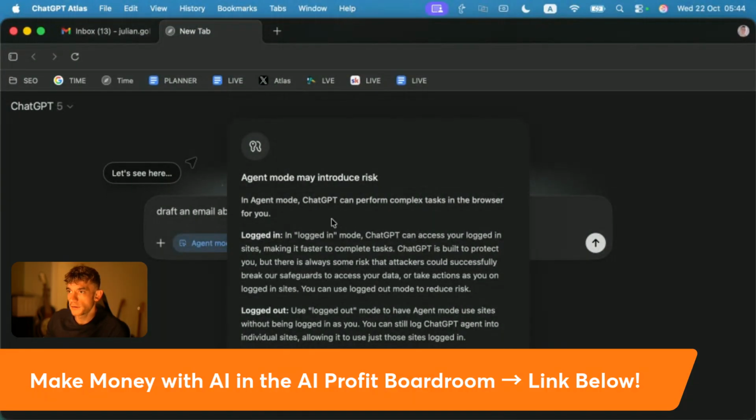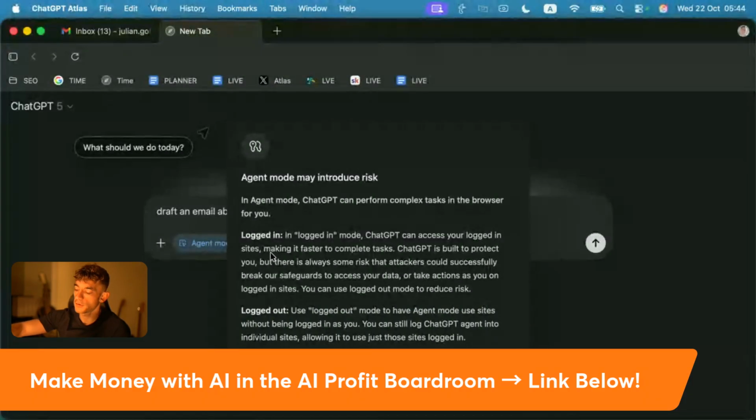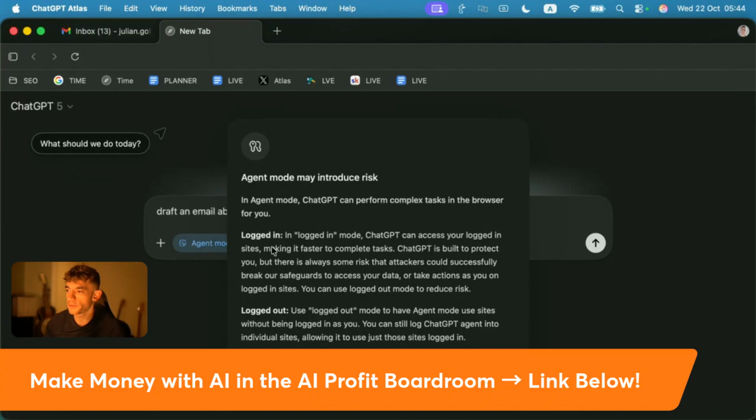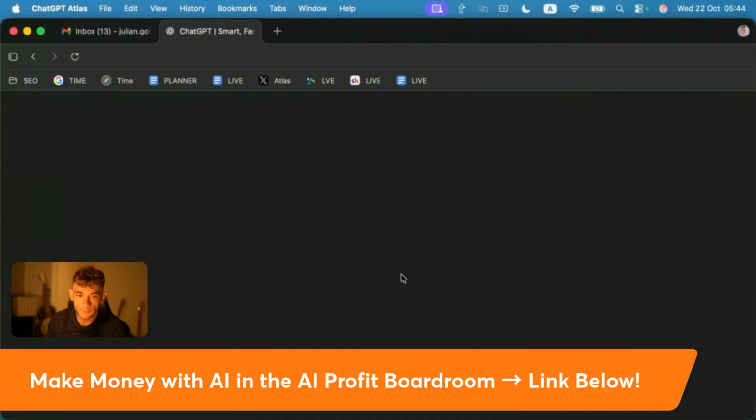Basically, what this looks like is you can use ChatGPT to access logged in sites if you're comfortable with it using your account, or you can use logged out mode. Logged out mode uses the site, but it's not logged in as you, so it doesn't go off and order 100 boxes of chocolate from Amazon or something crazy like that. All right, I'm going to go with logged in because YOLO.